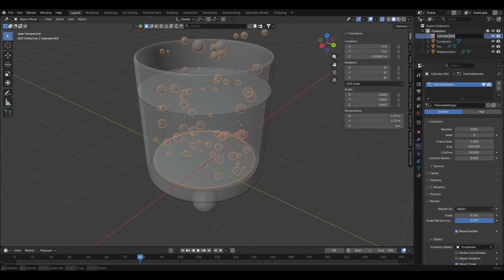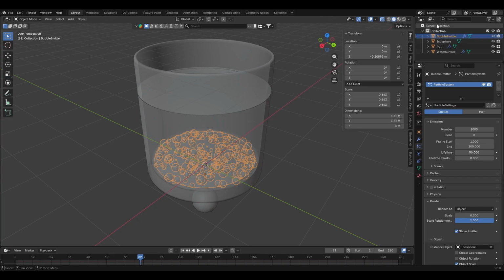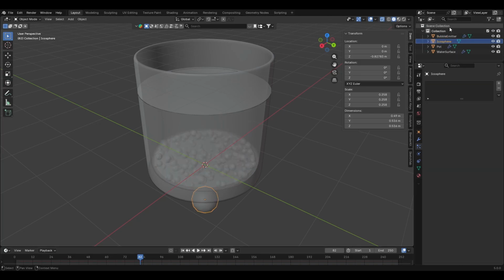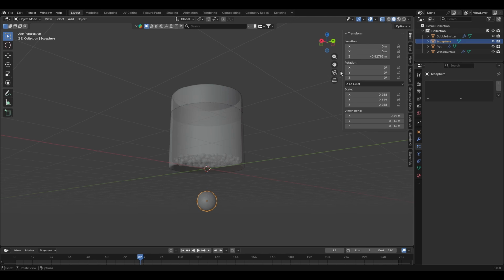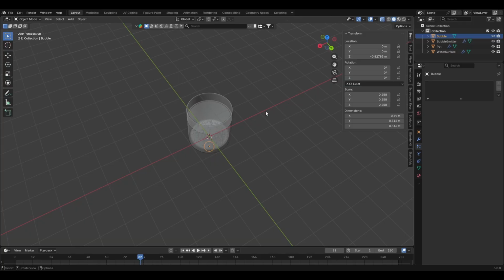This is our emitter, bubble emitter. I'm not much sure about the spelling. I hope it doesn't affect our work. This is the bubble. Okay. Now let's work with the water surface.